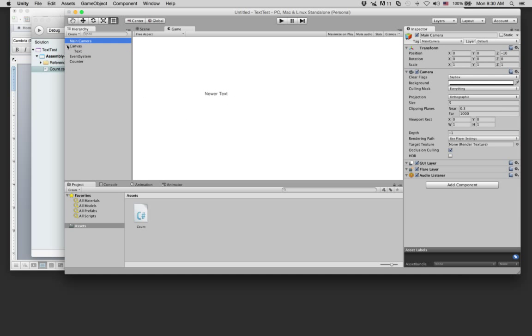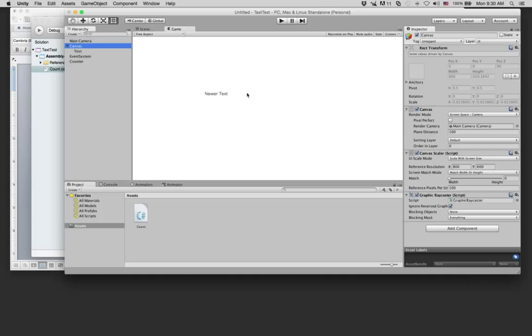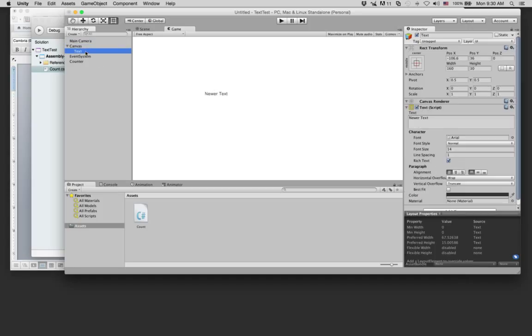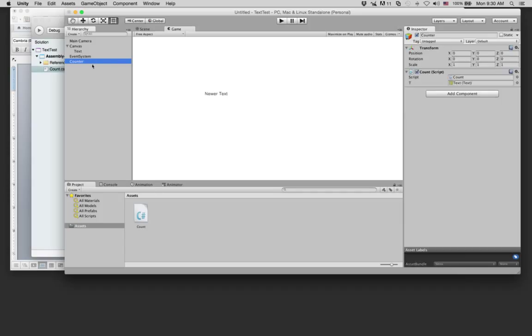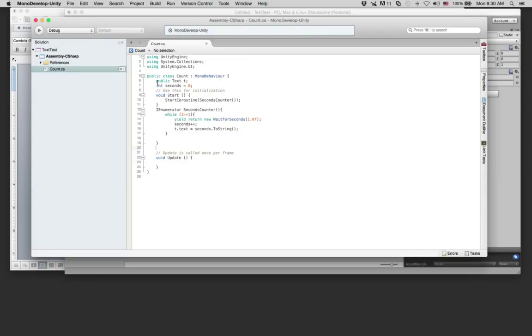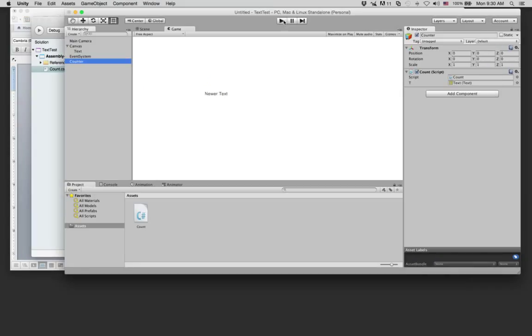We had our camera, we had our canvas, where we just put our new text object that was a part of that, and then we had our counter, which was an empty game object that contained this count script. Inside the count script, we started a coroutine that ran every second. Right here, actually, it was an infinite loop that slept for a second, and then we updated our seconds, and then just updated the screen. And when we ran it, we got this thing that counted up.